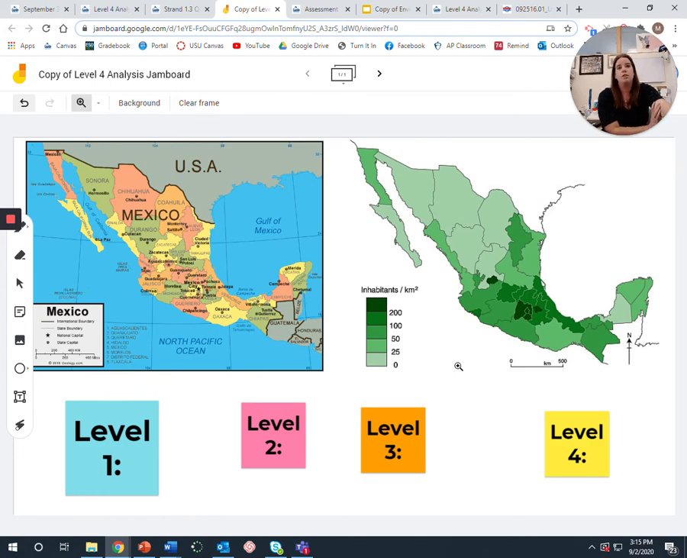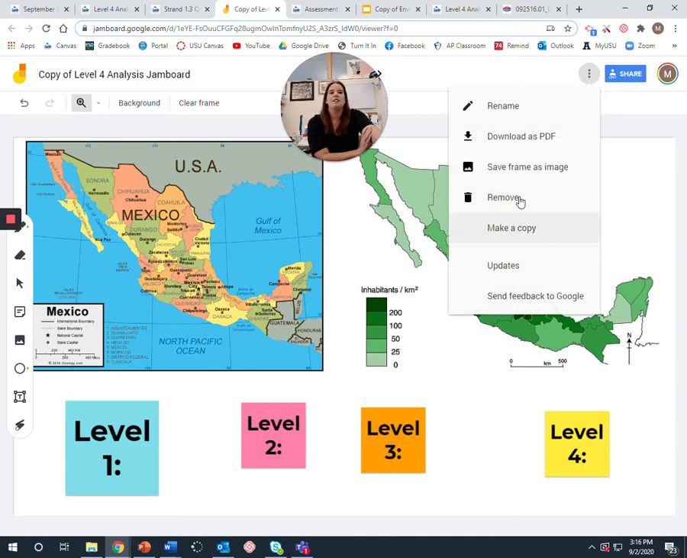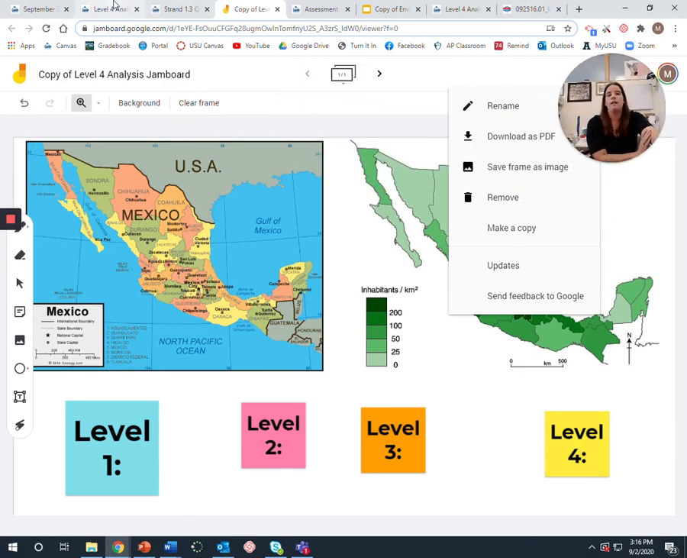Now that you're done with your level 4, you're going to go ahead and print this. In the top right-hand corner, you can go ahead and print this, and save it as a PDF. Click these 3 dots, click download as a PDF, and go ahead and upload and submit to Canvas. Now that you've done that, we're going to go to the next step.